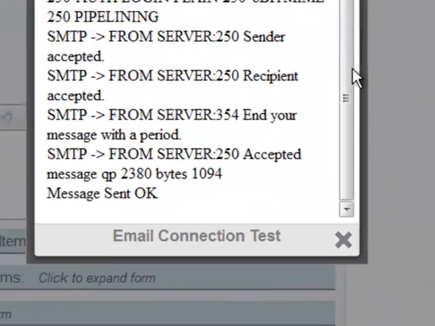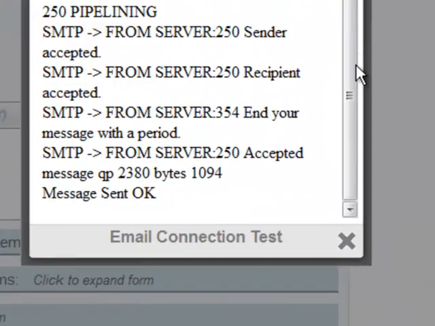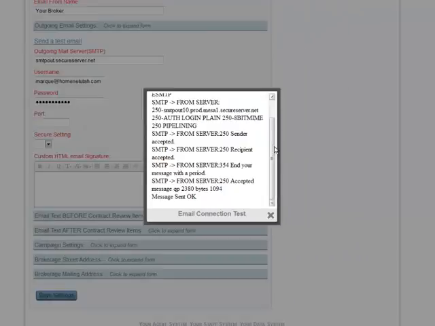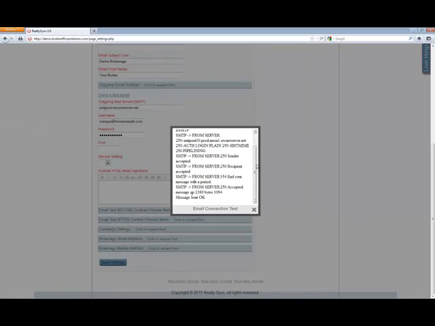If you have a successful test, then you're ready to start using the email features Realty Sync offers. If not, review the information you've entered. It may be necessary to double-check the settings with your IT department or internet service provider.